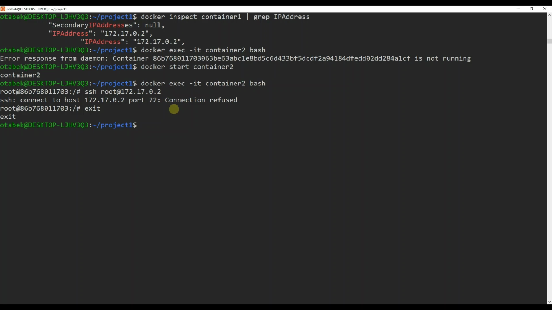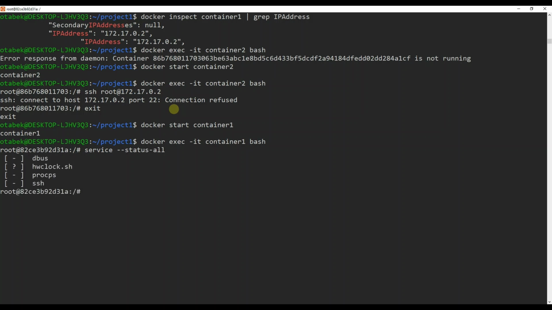Let's exit here and then let's go to container 1. Let's start the container 1 and let's go to the container 1. Docker exec container 1. And let's check the SSH whether it's running or not. For that, I'm going to run service status all. And you can see SSH is not starting. So we need to start it, all right?